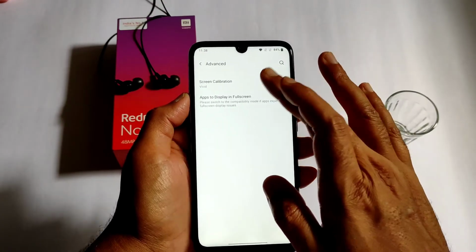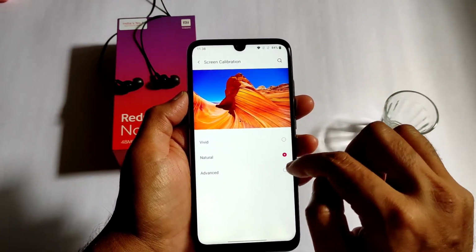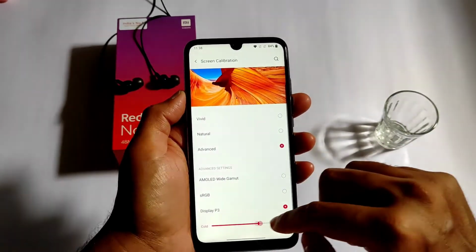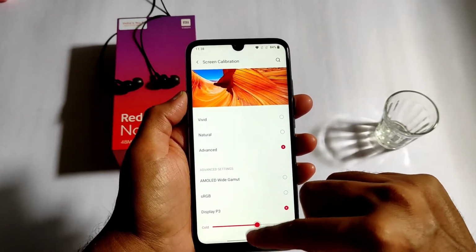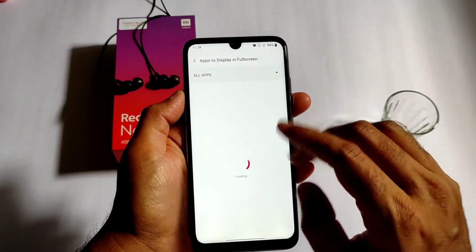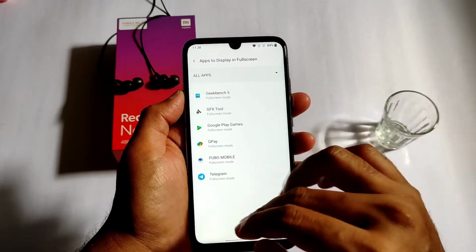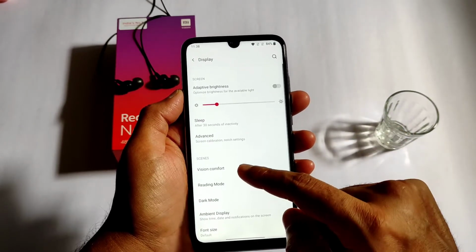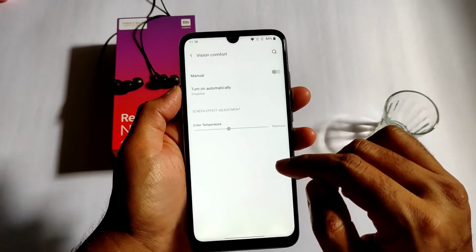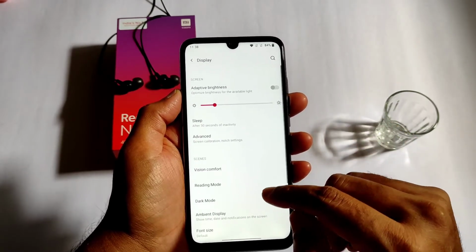And coming to advanced display settings, you will get this vivid, natural and advanced. In the advanced, you will get AMOLED wide gamut, sRGB and Display P3 gamut. You can even choose between cold and warm. And these are the apps you can choose here to display in full screen. This is the vision comfort. You can choose it manually or even turn on automatically.